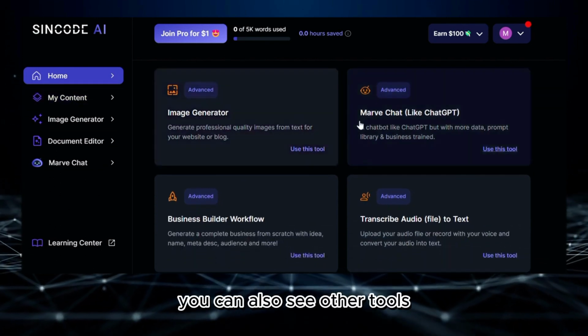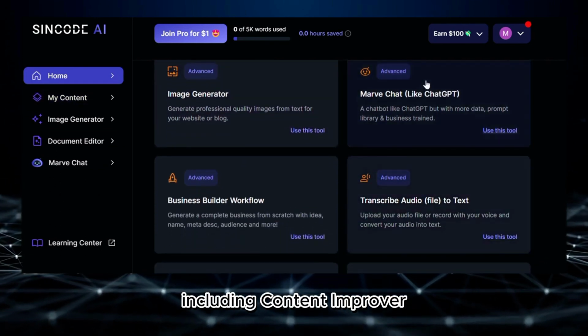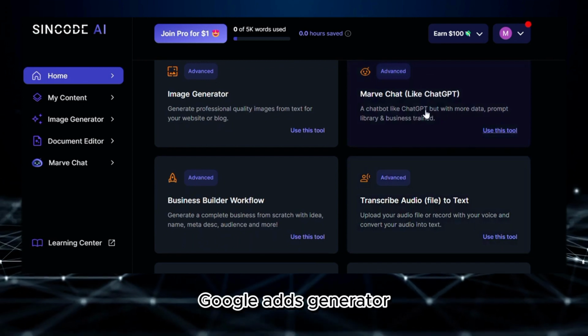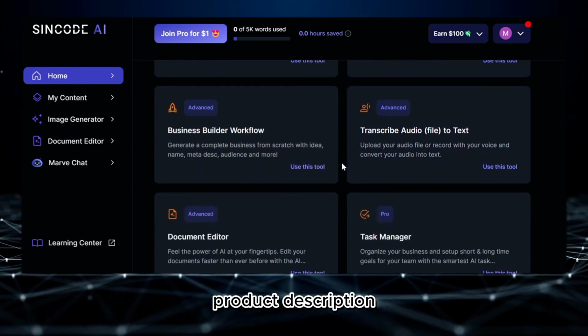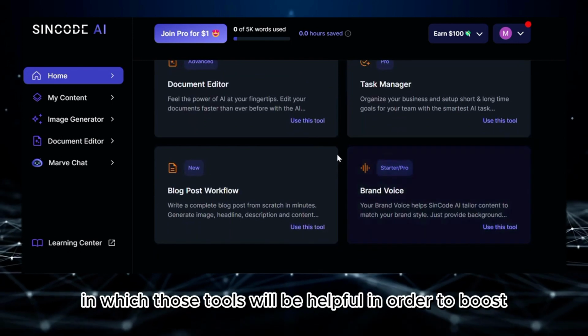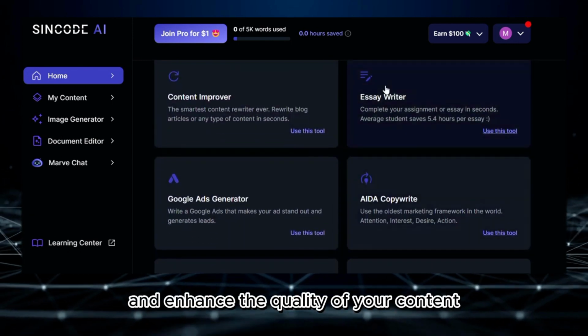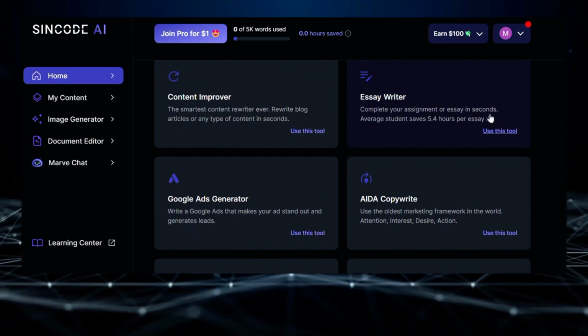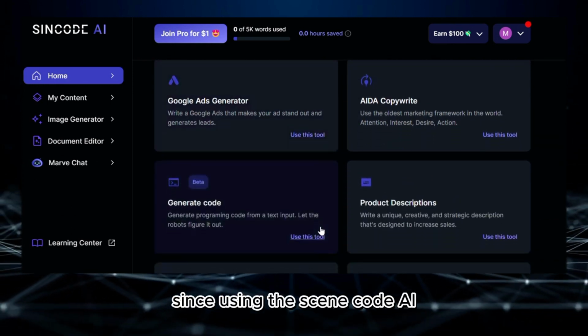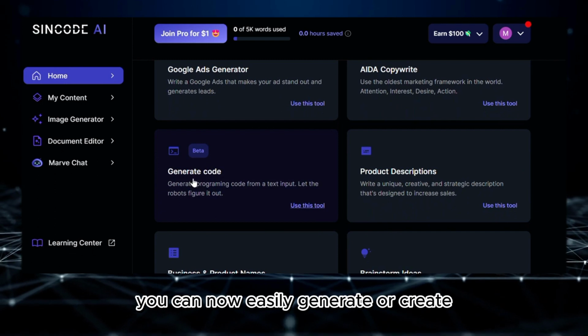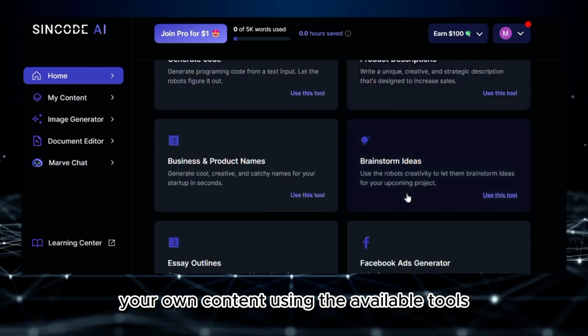Below that, you can also see other tools, including Content Improver, AI Writer, Google Ads Generator, Product Description, and many more, in which those tools will be helpful in order to boost your productivity and enhance the quality of your content. Since using Sincode AI, you can now easily generate or create your own content using the available tools.